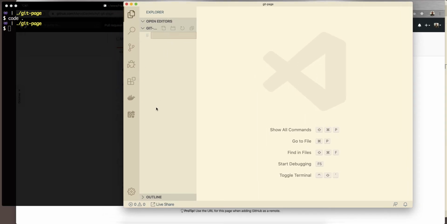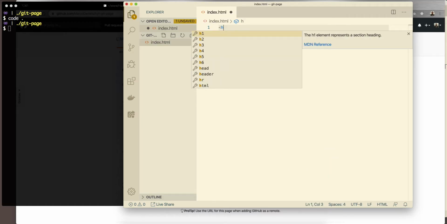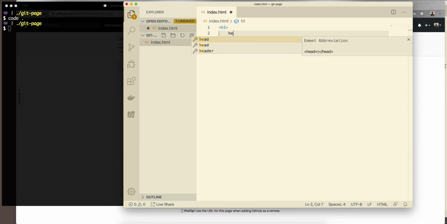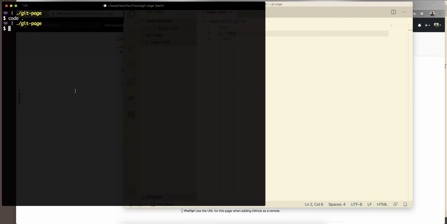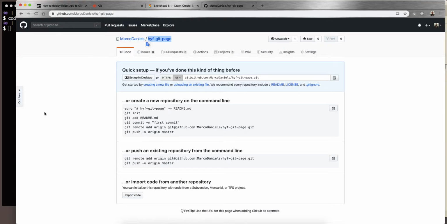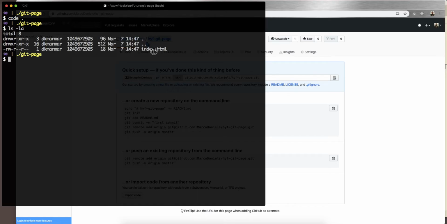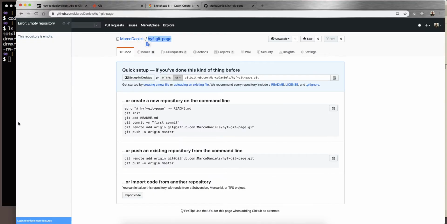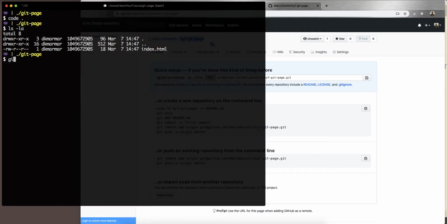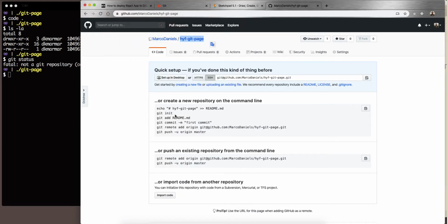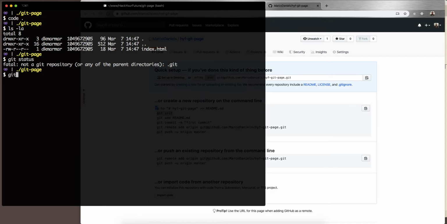So now let's put something here, right? Index HTML. Just whatever. It's not valid HTML, but it's okay, we don't care. So now there's something there. If we list, okay, there is an index.html there. But if we say git status, it's not a Git repository yet. And that's why we need to run this git init, which initializes Git.